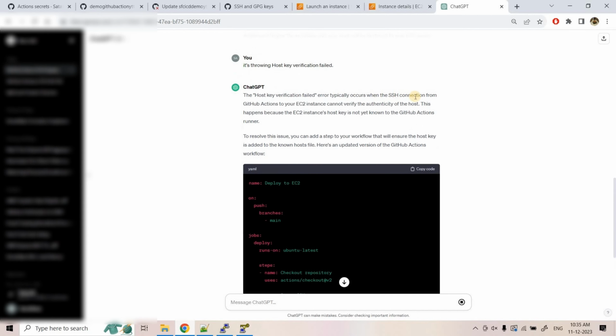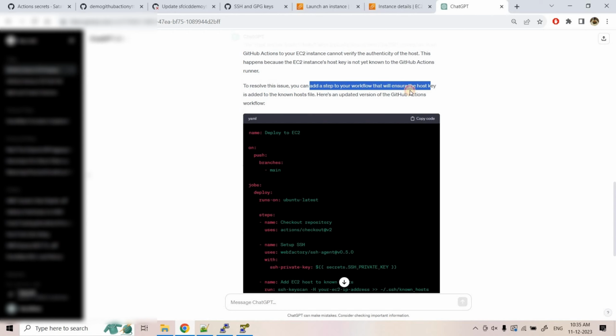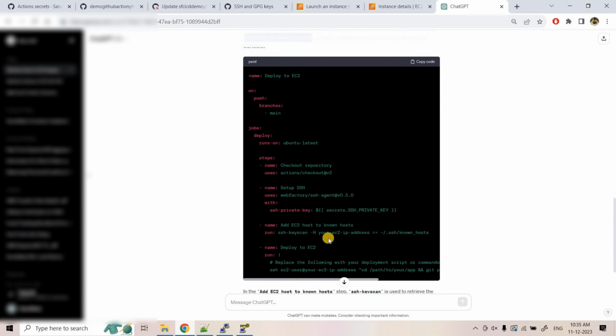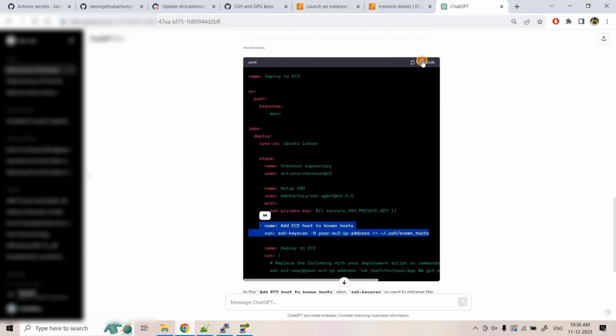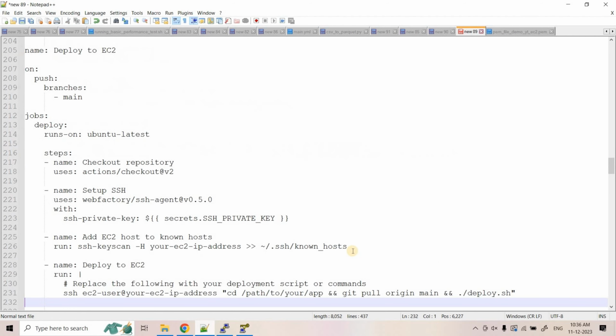The host key verification failed error typically occurs when the SSH connection from GitHub Action to our EC2 instance cannot verify the authenticity of the host. This happens because the EC2 instance host key is not yet known to the GitHub Action runner. To resolve this issue, you can add a step to your workflow that will ensure the host key is added to the known hosts file. So here this code is the same. I think this particular part we are adding extra. So let me put this particular one also. I'll copy the whole code and paste it here.